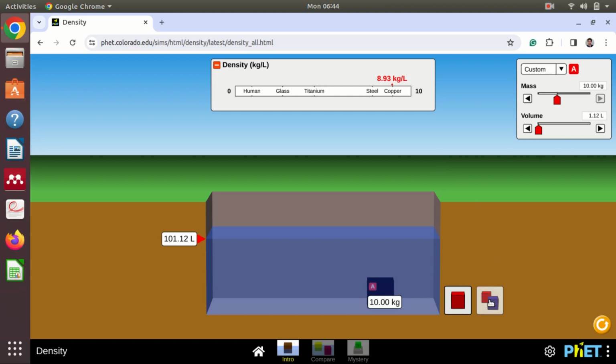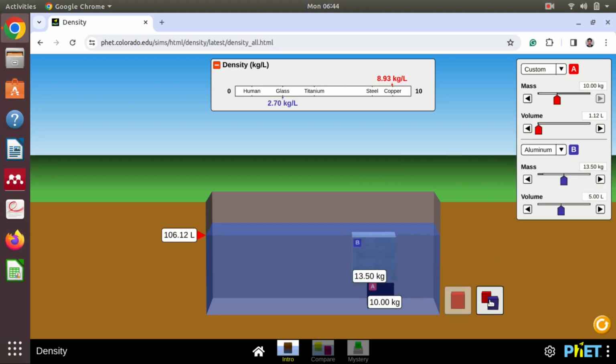So if you click on this tab, you will see there are two different materials, and now you can see here there are two different dialogues open. Here also this is A and this is B, and you can change and compare between these two. Because it is a fixed material, it has fixed density, so you cannot change both independently or individually. So if I change mass, the volume will automatically change.